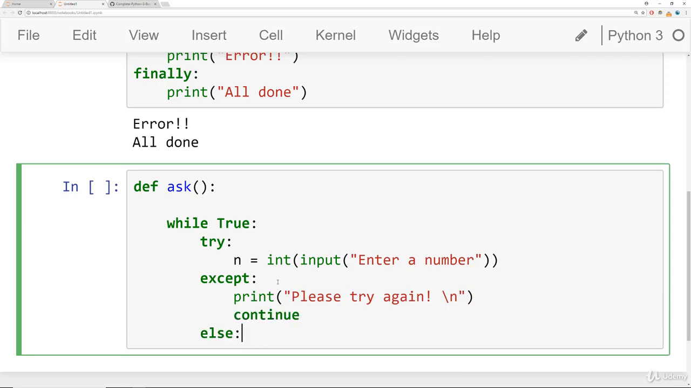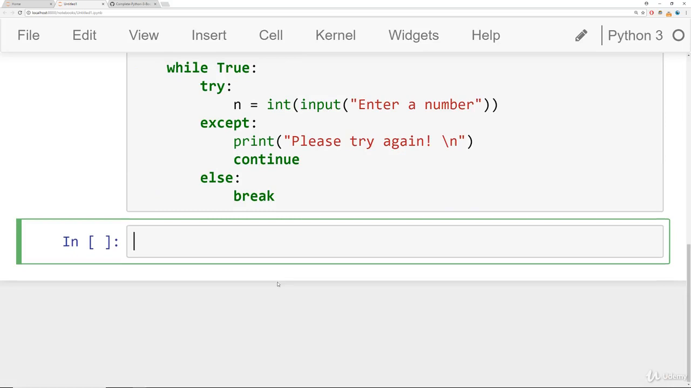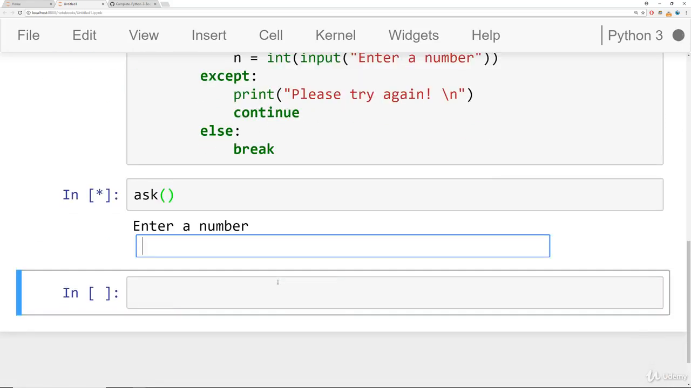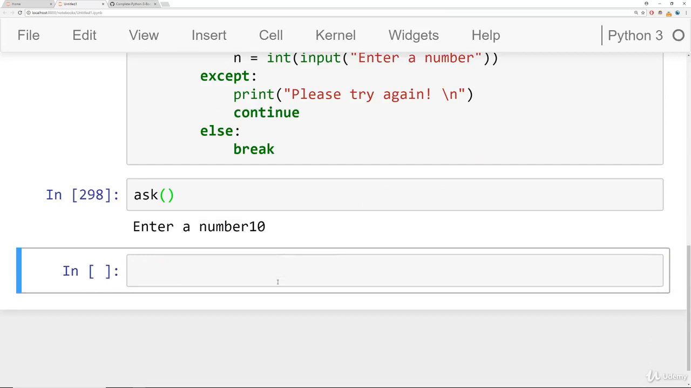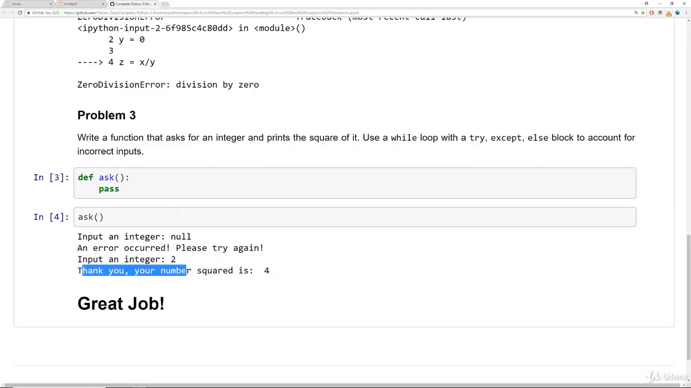Now else, that means there's no exception. What we can do is say break. Optionally, you can have the finally in there, but remember the finally is going to occur every time. So let's run this and make sure this works. So we're going to say ask, shift enter to run that, enter a number. Let's say we enter 10, and it looks like we forgot to actually print out the squared, which is what was asking us. If we come back here, we're going to say thank you, your number squared is.